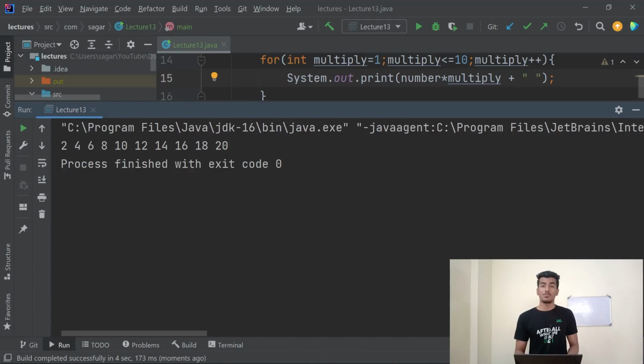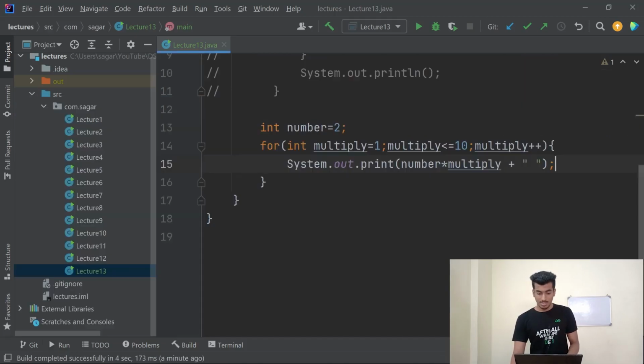So this was the table of 2, but suppose I have to print table from 1 to 20 or from 1 to n. So how can we do it? So you can see here in order to print some table I have to use this loop, and when I have to print table from 1 to some n, then I will use nested loops.